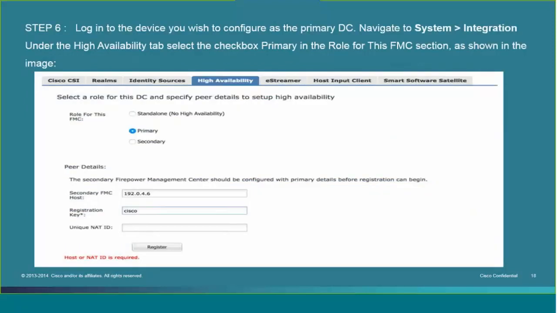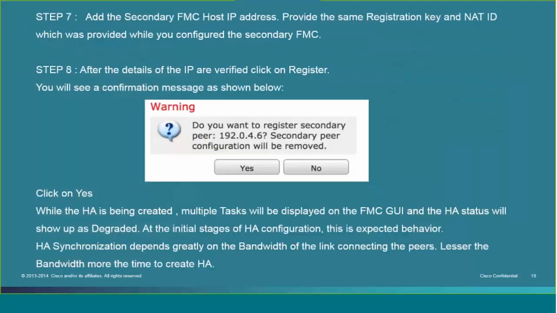We will navigate to System, Integration, move on to the High Availability tab on the primary FMC, select the role of this FMC as primary, and then select the secondary host IP address here and the registration key, NAT ID if required, and then go ahead and click on register. Once this is done, there will be a prompt asking whether you want to proceed with this. Click on yes, and then there will be a lot of tasks displayed on the health as well as the FMC GUI, and the FMC status will be degraded until the complete setup is done. This is to be expected.